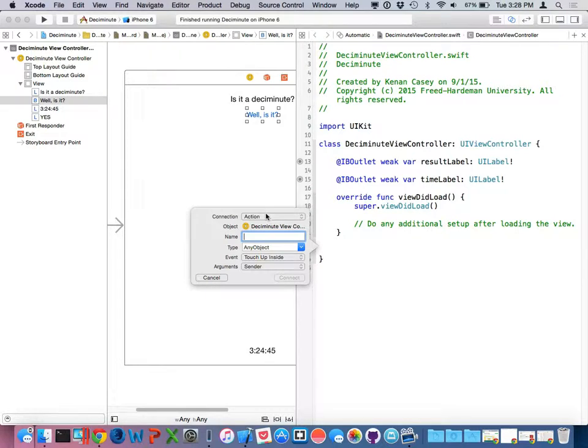So I'm going to change this connection from outlet to action. So I'm defining an action here. The action I want to write is something called, I don't know, button tapped. It's not a super descriptive name. Get answer? Yeah, I don't love that either. Yeah, do something. I am going to change this, even though this doesn't matter for us, to UI button from any object. We don't deal with any object if you can help it.